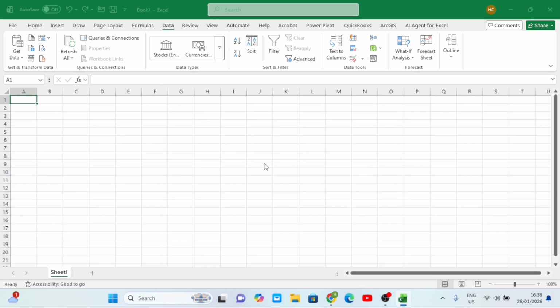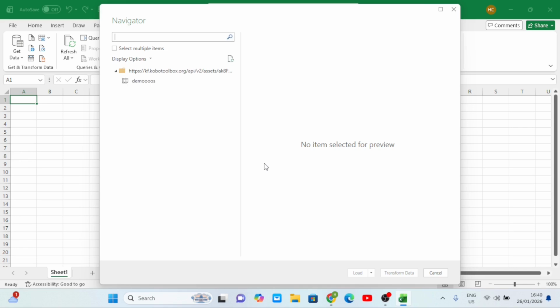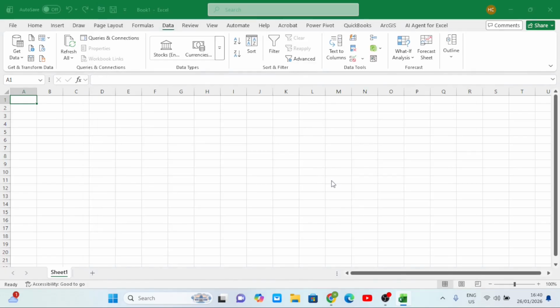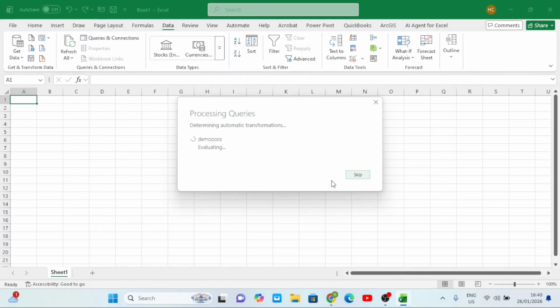Now the data is pushing us to Power Query. So Power Query is going to extract that data from our KoboToolbox and bring it into the Power Query system, which we have here. Now I want to preview. You see that we already have 3 submissions right there. And I'll just go here and say transform data, and now I want to take it right up to my Power Query to start transforming.